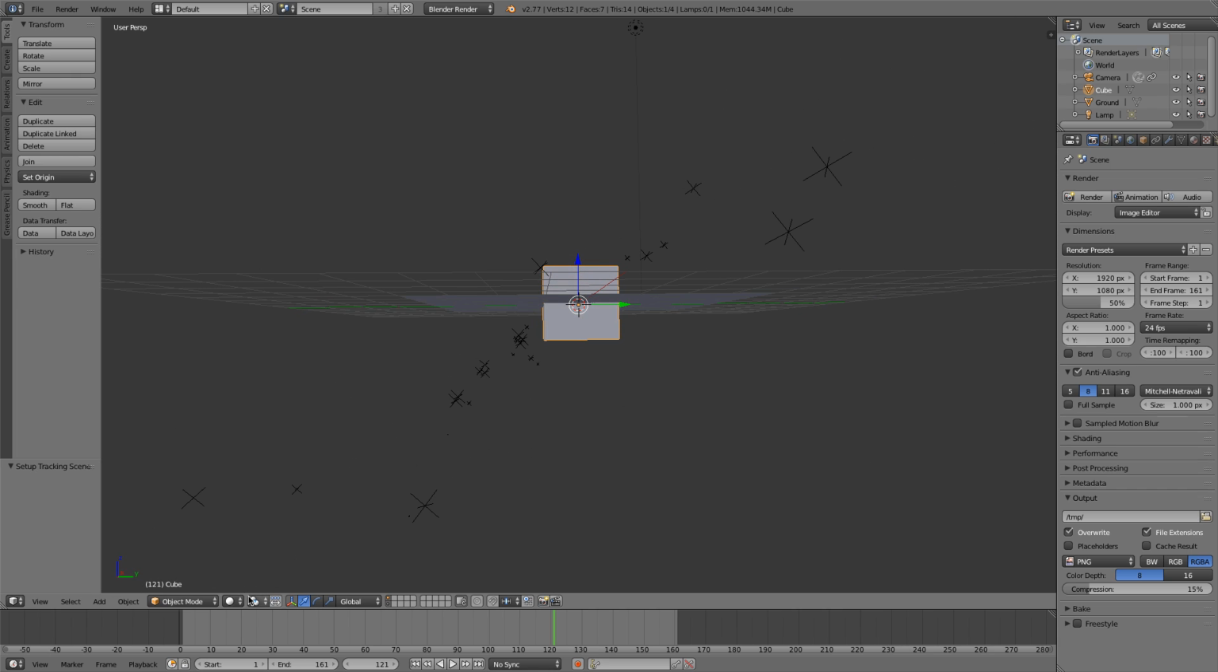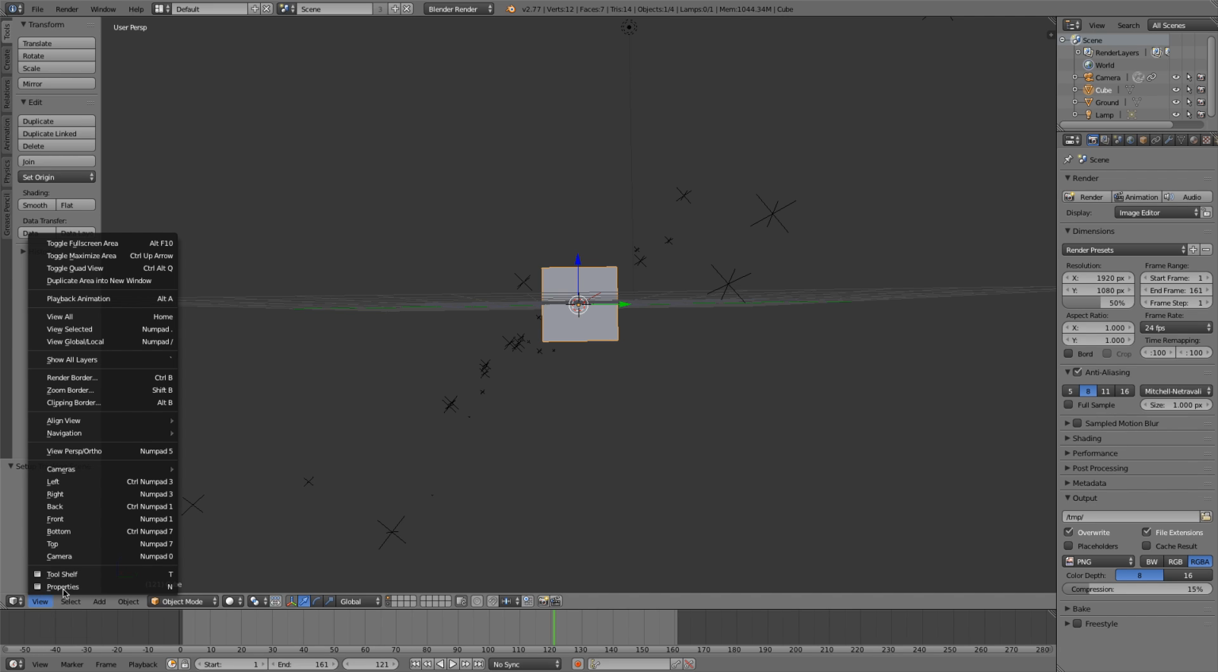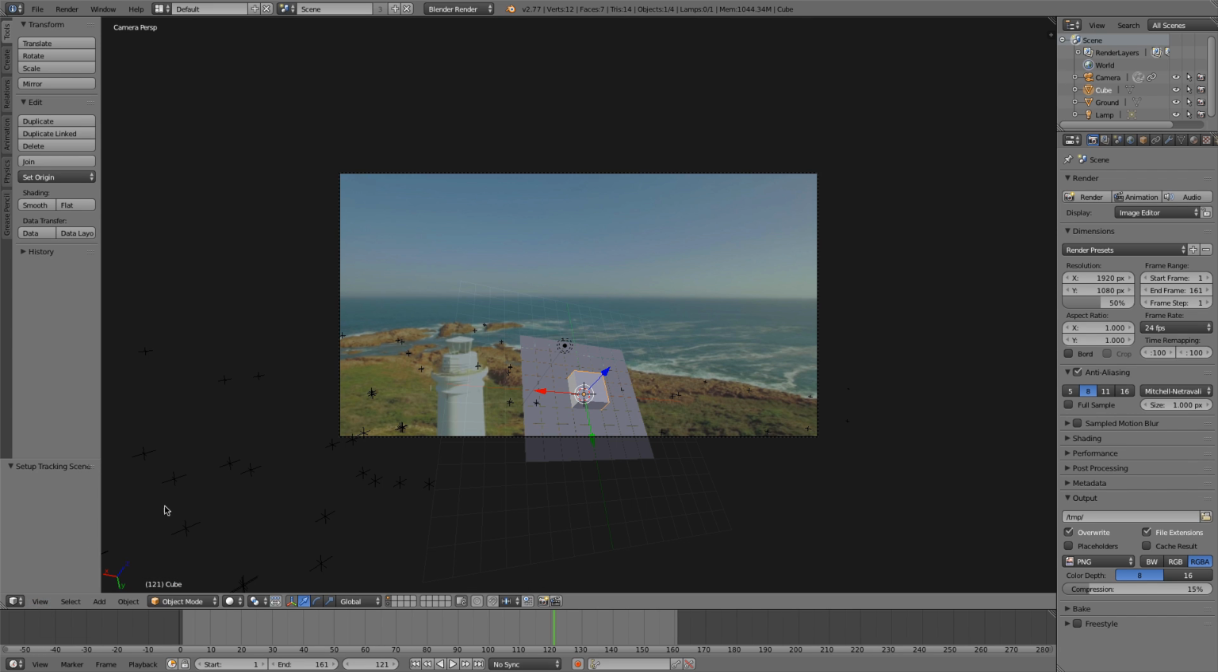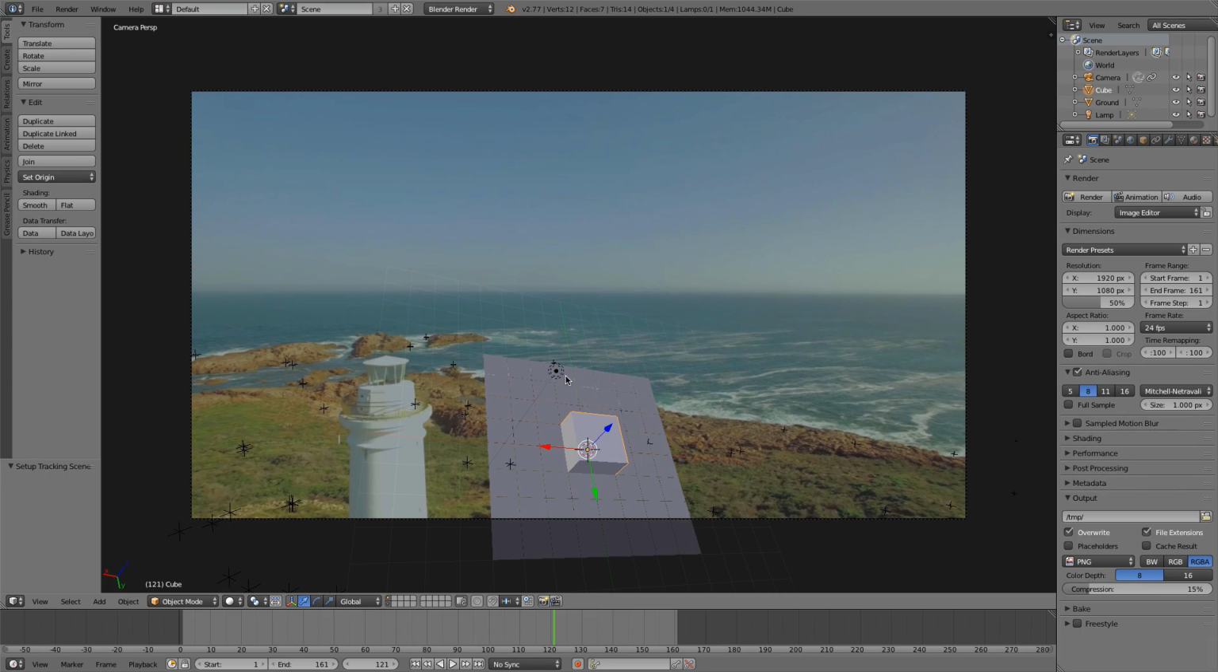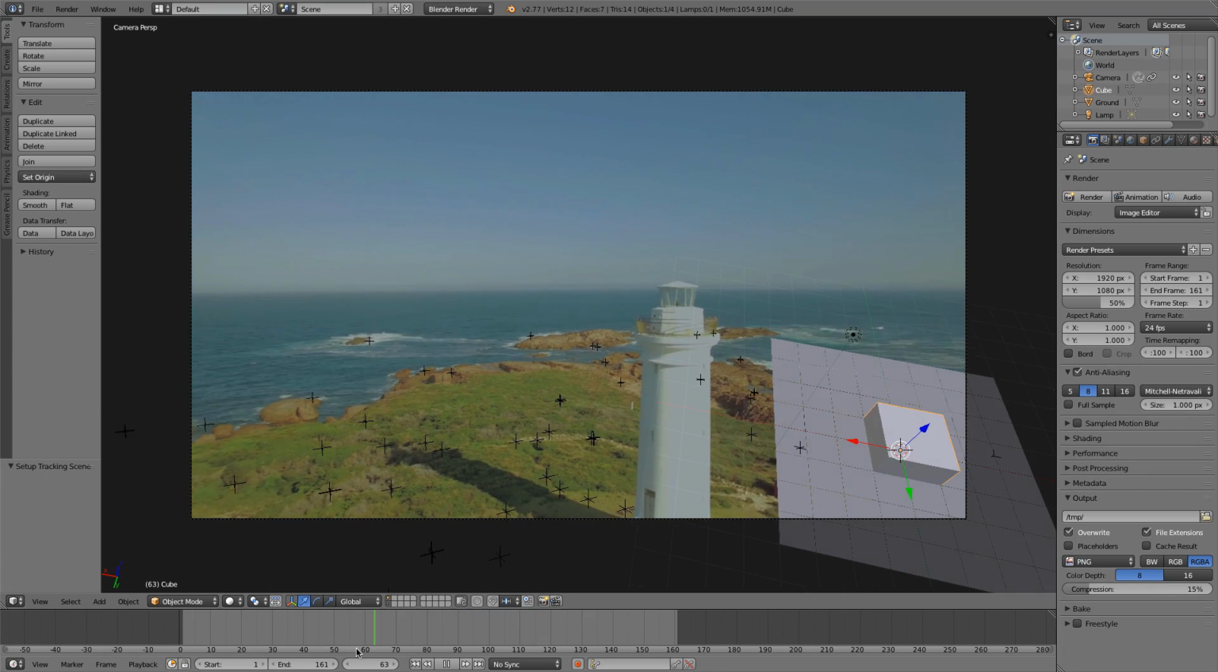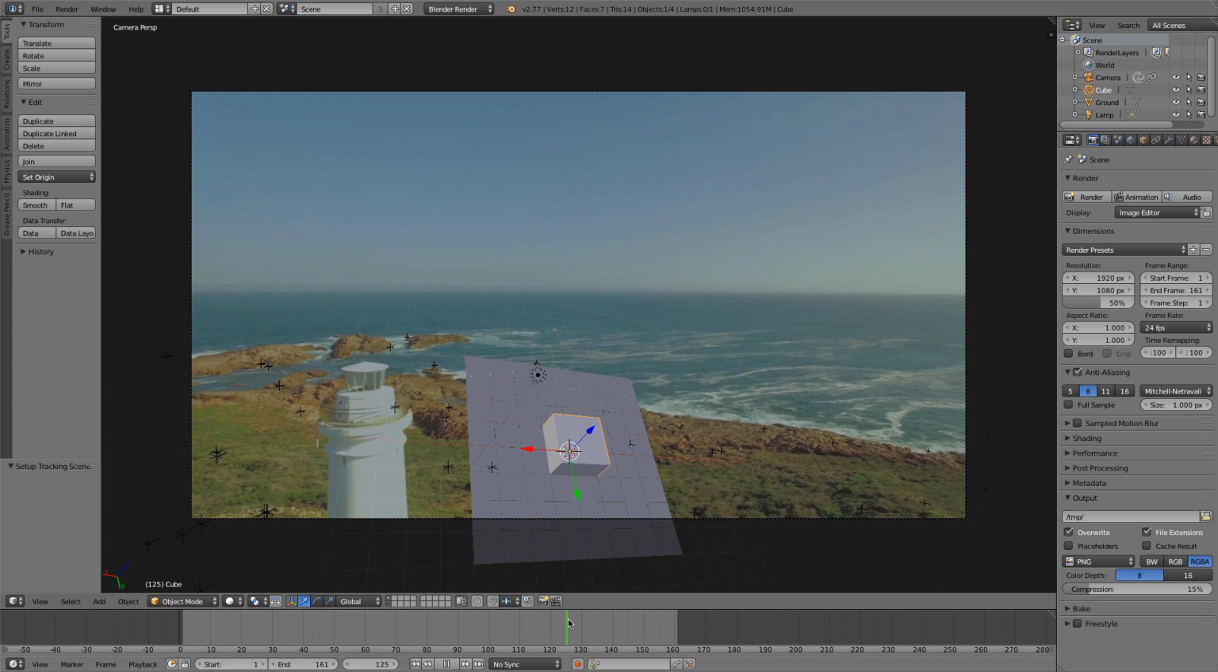Because all of our tracking points are this way, I don't think we got that good of a track. The reason being is because this is the floor of our video, and we need to align this floor to be along this floor. Let's just go into our camera mode by pressing 0 on your number keypad, or if you don't have one, go into view and camera, and you can see that it is indeed wonky. But on the bright side, if we scroll through, we can see that it tracks well with our video.